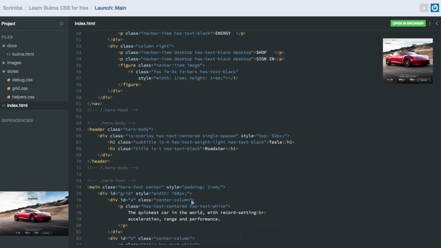The thing is, with Bulma, you can really rapidly prototype, and the code is fairly idiomatic.